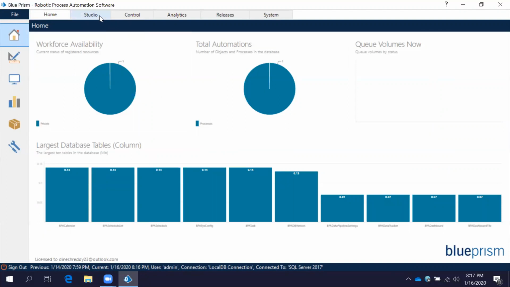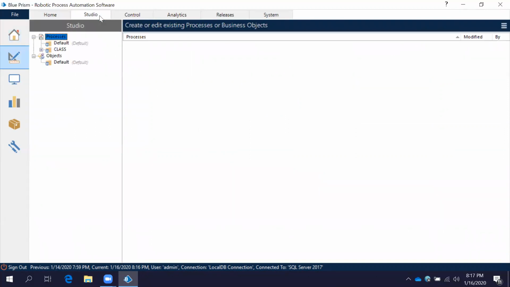Most of the time you are going to work with the studio component. Observe the studio. When you click on studio, you can see basically two things: one is process studio and one is object studio. We will go through this in the next sessions.